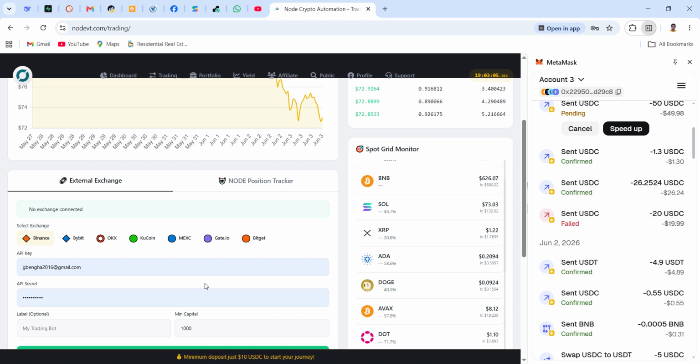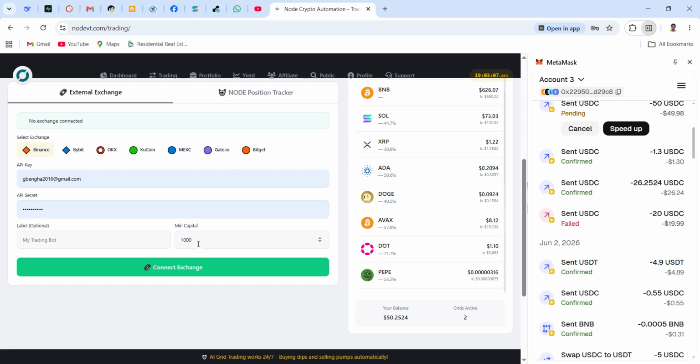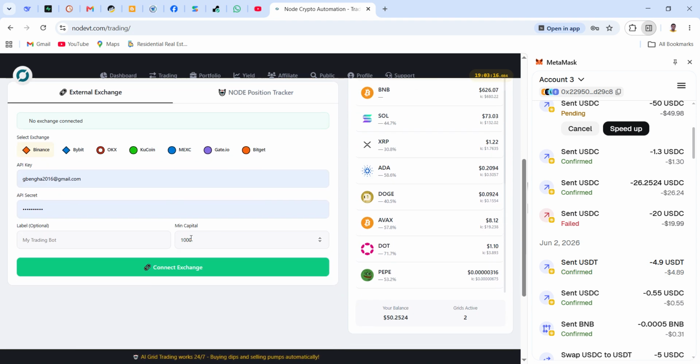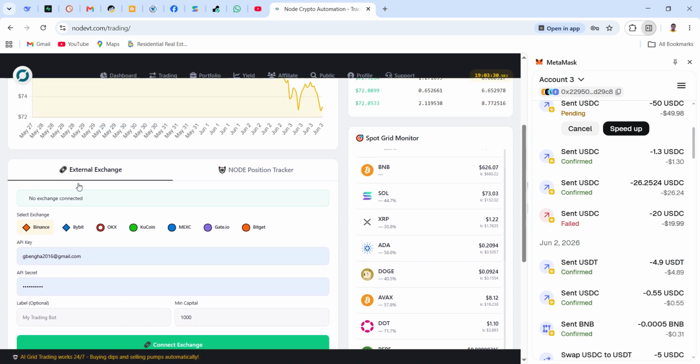But the issue is that the minimum you will need to have in your exchange account for Node to trade for you externally, that's why they call it external exchange, is $1,000. So you need to have $1,000 in your Binance or your Bybit. Then you don't need to send it here. If you have the money there, then you can connect your API, the API of your exchange, via this place.